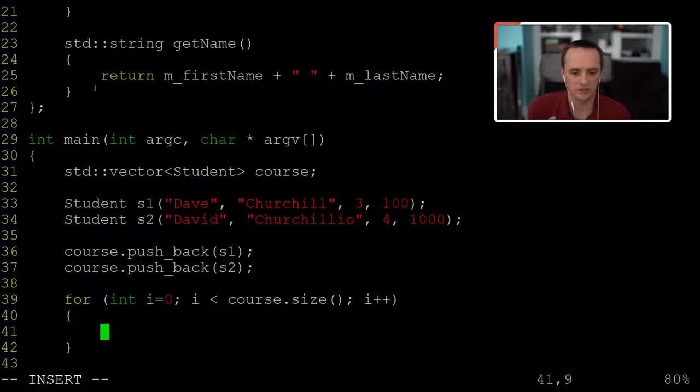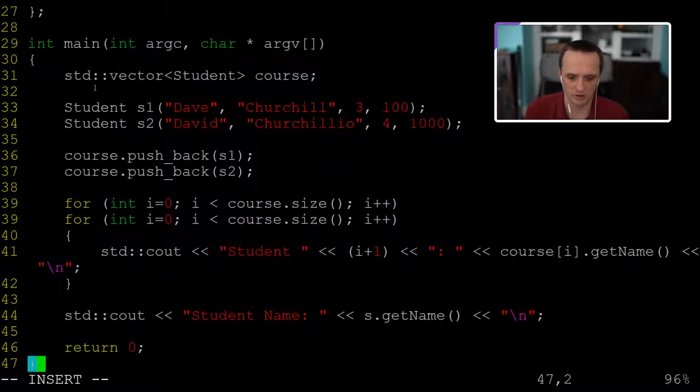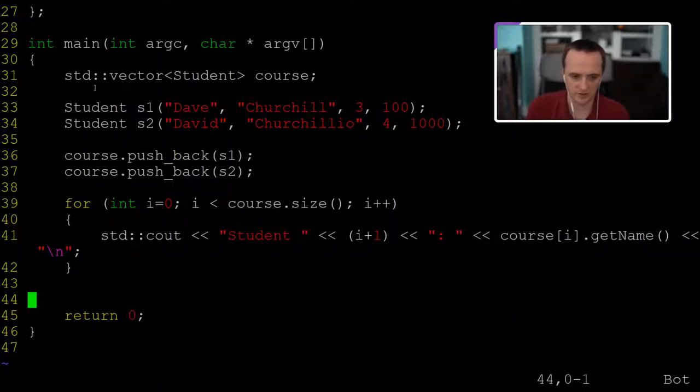Now, the student will be course I. So I can say, all right, let's print out the names of the students in the course. So standard cout student, and then I can print out the number of the student. So I'm going to say I plus 1, because I'm starting from 0. So I want to say student 1, student 2, student 3. Then I'm going to print out a colon, and then course i.getName. And then we'll print out a new line character. And that goes across, but whatever. So let's see if this compiles.